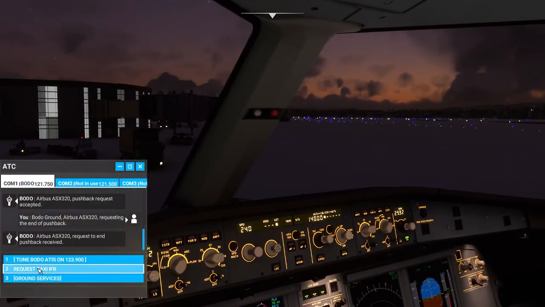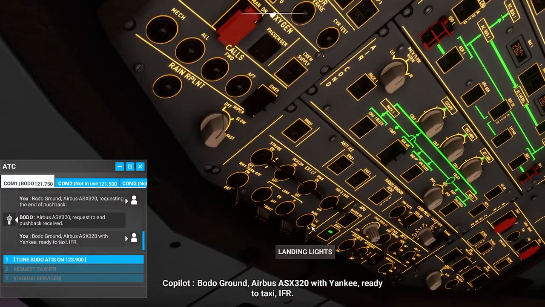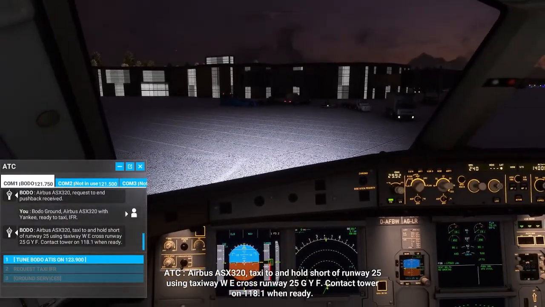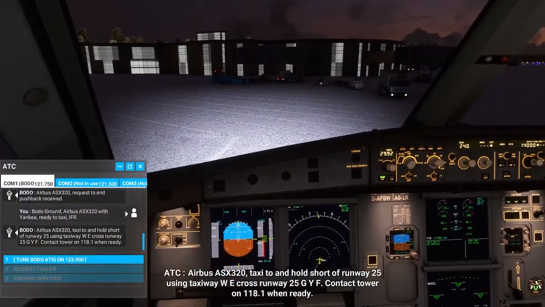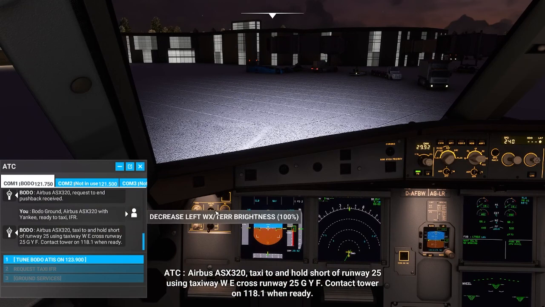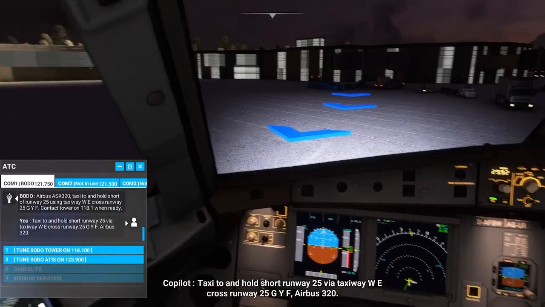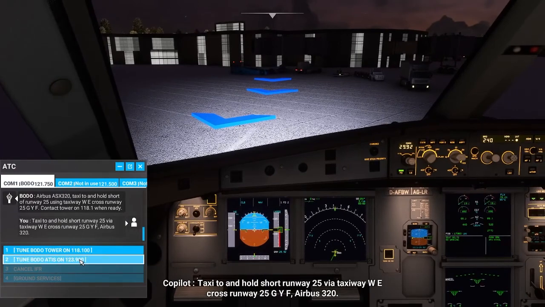And then we're going to request taxi. Bodø ground, Airbus Alpha Sierra X-ray 320 with taxi ready to taxi IFR. Airbus Alpha Sierra X-ray 320, taxi to and hold short of runway 25 using taxiway Whiskey Echo, cross runway 25 Golf Yankee Foxtrot. Contact tower on 118.1 when ready. Going to acknowledge that one. Taxi to and hold short runway 25 via taxiway Whiskey Echo, cross runway 25 Golf Yankee Foxtrot, Airbus 320.